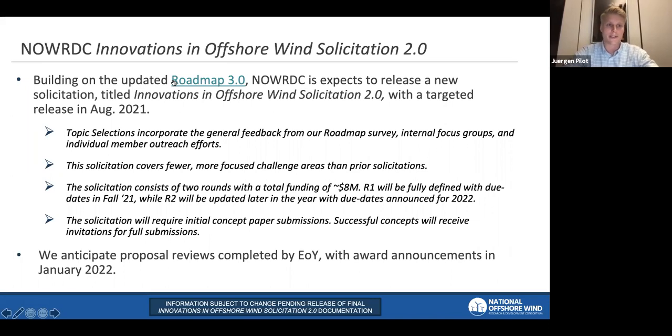So first off, our topic selections are the result of a number of different outreach efforts, including our roadmap survey in March, internal focus groups held in February of 2021, and a number of one-on-one member and external outreach efforts through the spring and early summer of this year. Also, as mentioned earlier, we have 40 awards in our portfolio. And so for this upcoming solicitation, several of our challenge areas are a bit more focused in order to complement the work that we are already funding, as well as the work of others in the space.